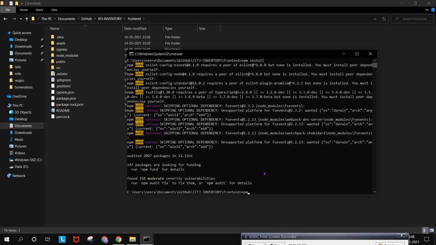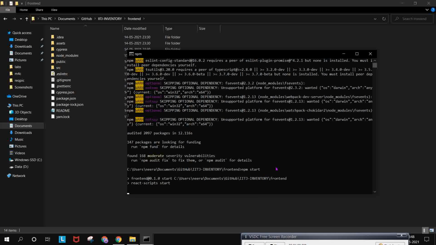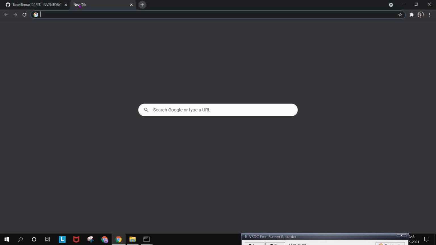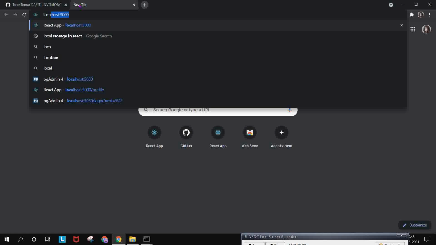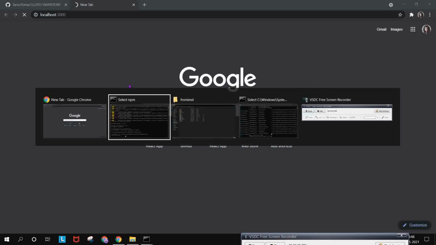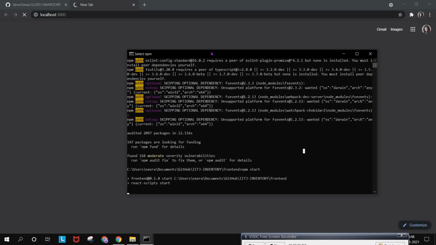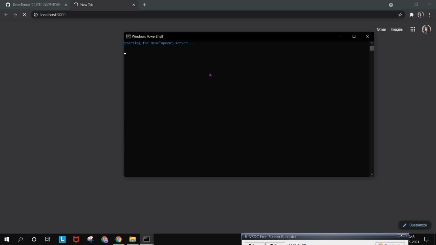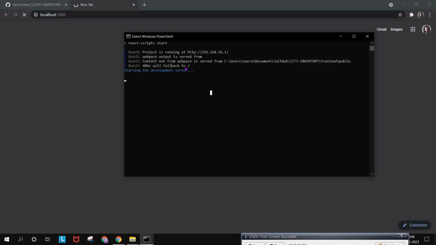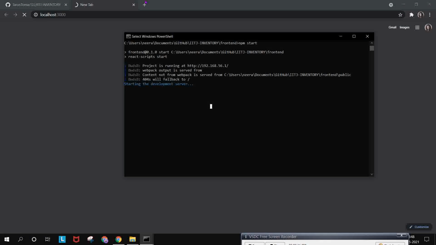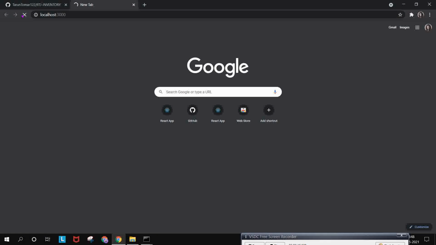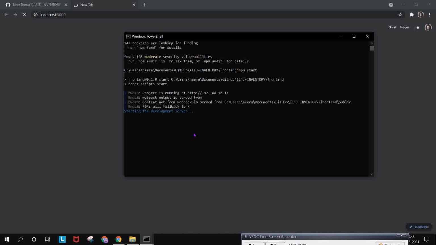Now I'm going to say npm start, and this is going to start our React frontend script, which we can access from our browser on port 3000. Once it starts, I can hit reload, and this will start the development server on localhost 3000. Every time it opens up a new tab, it doesn't matter. Let's see if our server has started. It's going to take a while.